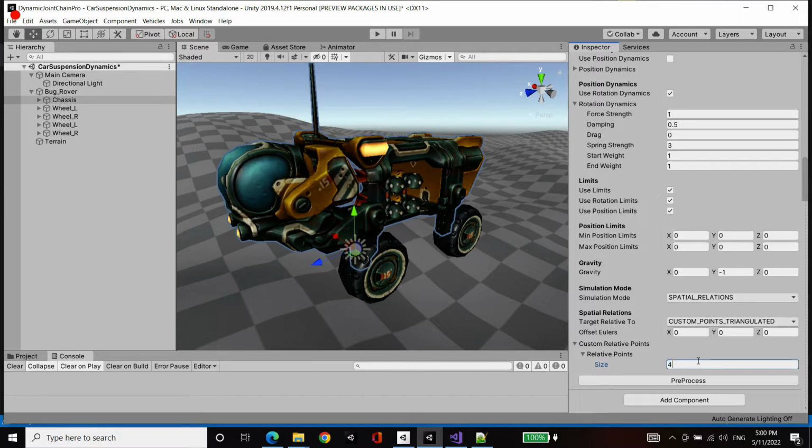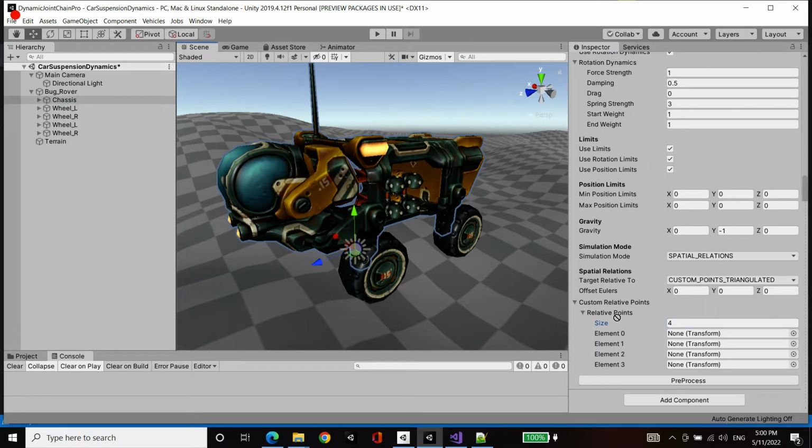Now, the relative points in this case are going to be the wheels. So I'm going to set a size of 4, and I'm going to drag in each of the wheels. And what's going to happen is we are going to determine the initial spatial relationships between the chassis and those wheels. And as we update the orientation of the car, then the chassis is going to try to rotate itself to preserve its relative orientation to those wheels, but while also going through rigid dynamics.